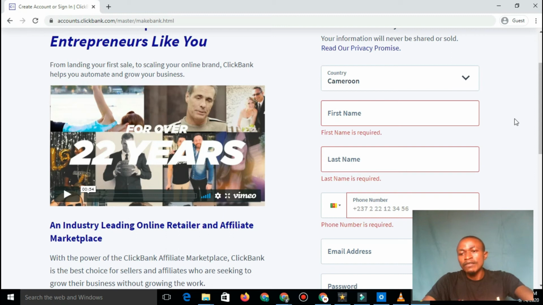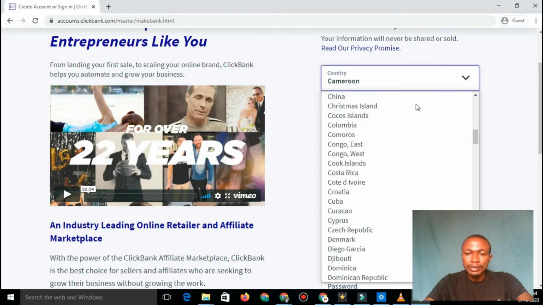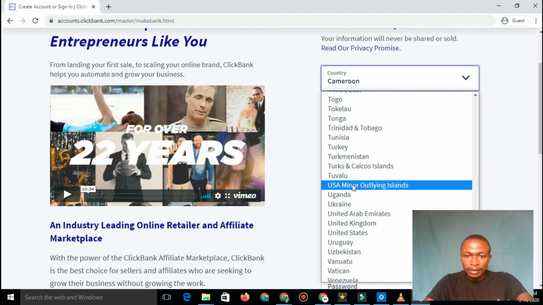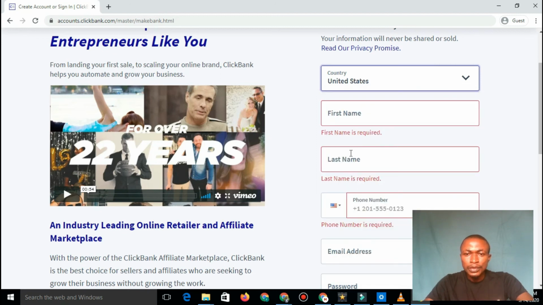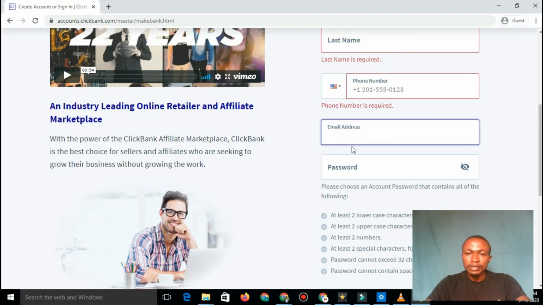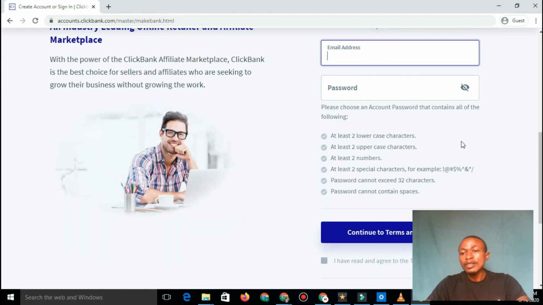So if you need a Google Voice number, you could buy it, you could find it. People are always selling it in WhatsApp groups and they use it for a lot of things. But we want to use it just to verify our Clickbank account. So once you get that, you go to country, choose USA, you put in your name, your phone number, your email address and your password, and you set up your account.